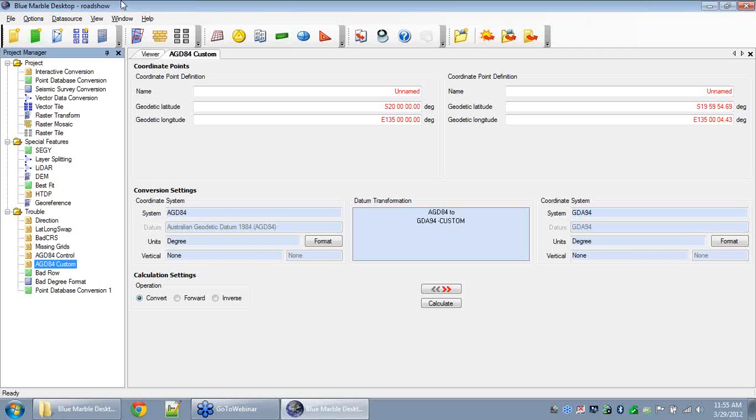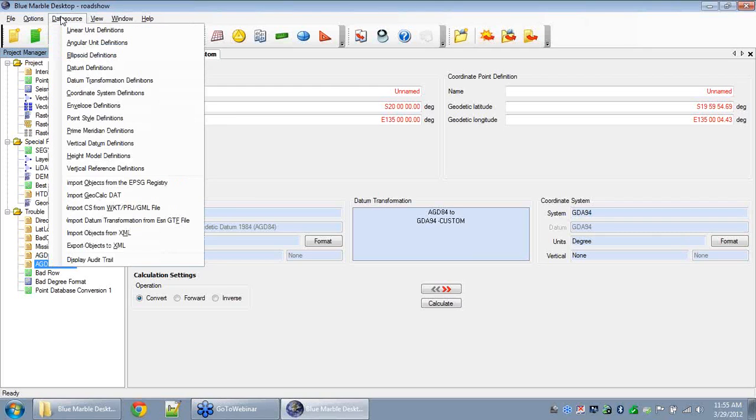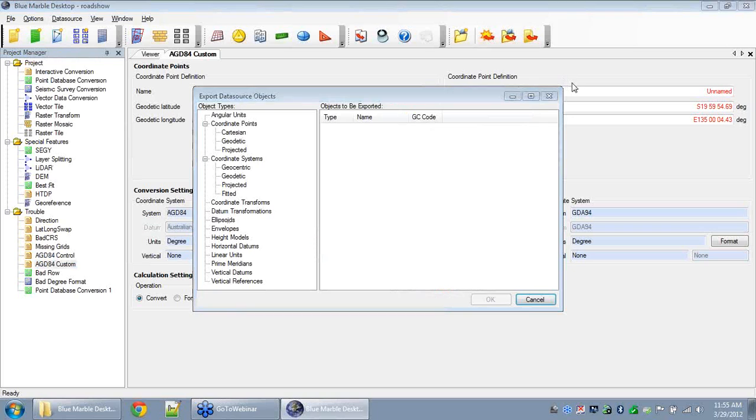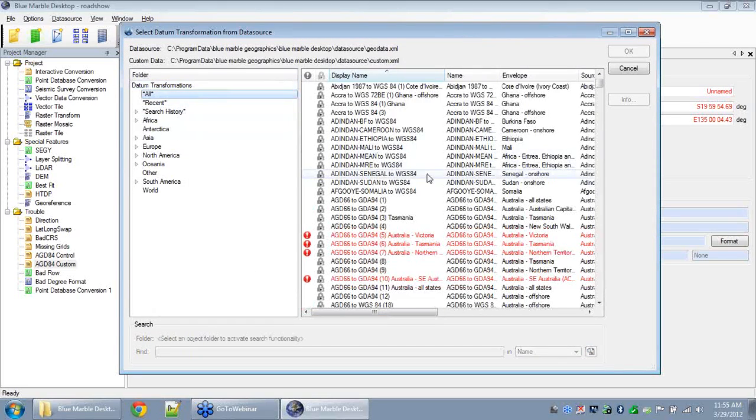That's going to be stored in the data source, the custom data source for the desktop. So down under data source, to pump that out, you're going to go down to the export objects to XML. I had import highlighted, so you're going to want to go down to export objects to XML. This is going to bring up a dialog for selecting anything you want to move from one system to another. In this case, we're going to take a look down under datum transformations.